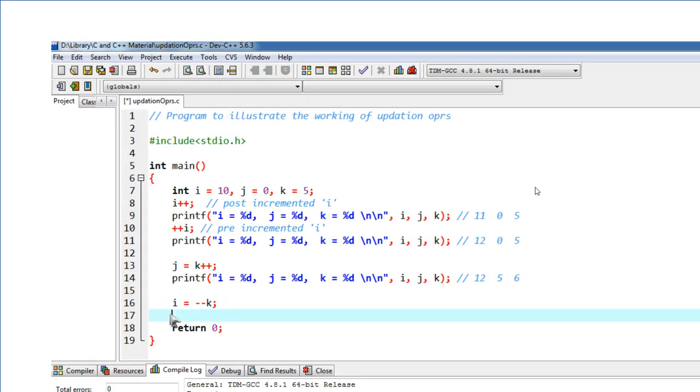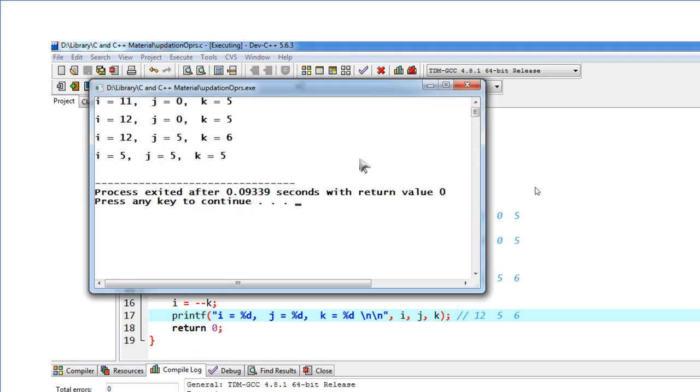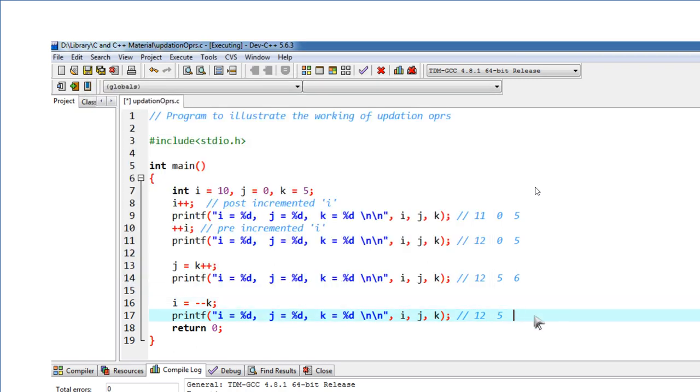So now let's try to run this. Run it, and as you can see, i equals 5, j equals 5, k equals 5. How did it happen, 555? Please note j was already 5, k was 6, we decremented k so it became 5, and later we assigned it to i. Come back to line number 13: first we assigned the value of k to j, then we incremented k. I hope you have understood how the post increment, post decrement and pre increment, pre decrement operators work. Any doubt you can ask me in the chat.